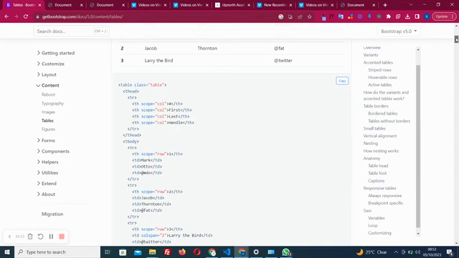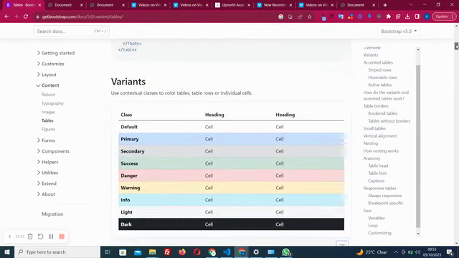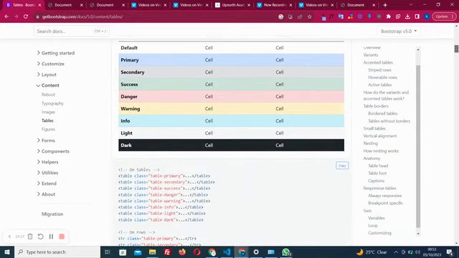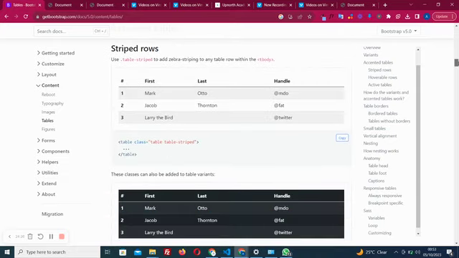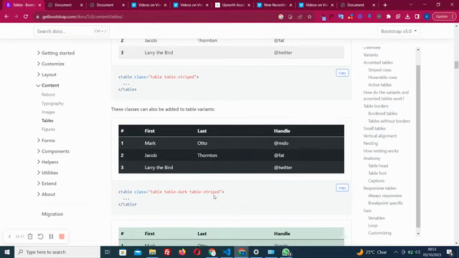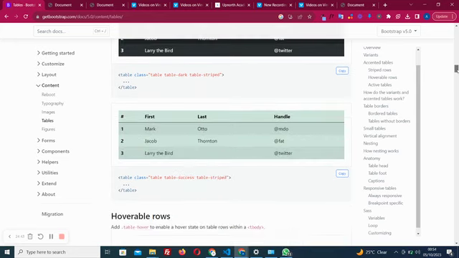But it will apply because of this style on the top, because of this style, sorry. So because of this table dark, you can see table dark, table stripe. That means I want the background to be dark and I want it to be striped. That's why you see this striped. I want my table, and I want the table success, that is the background, to be success, and I want it to be striped. This is what you are seeing.